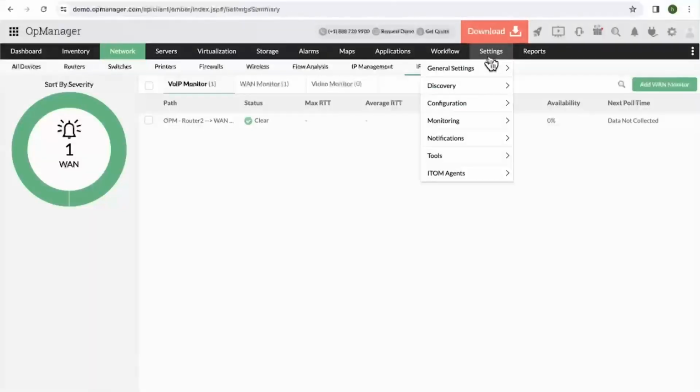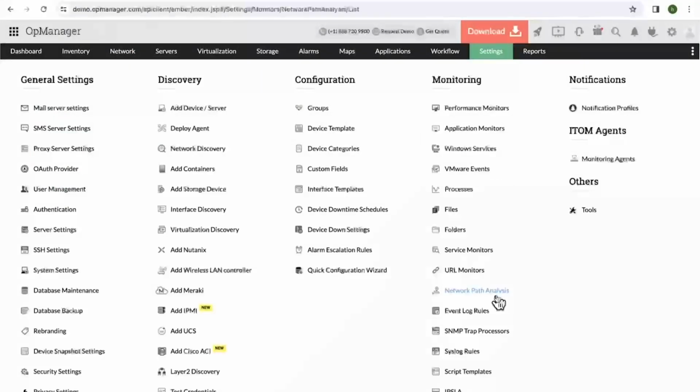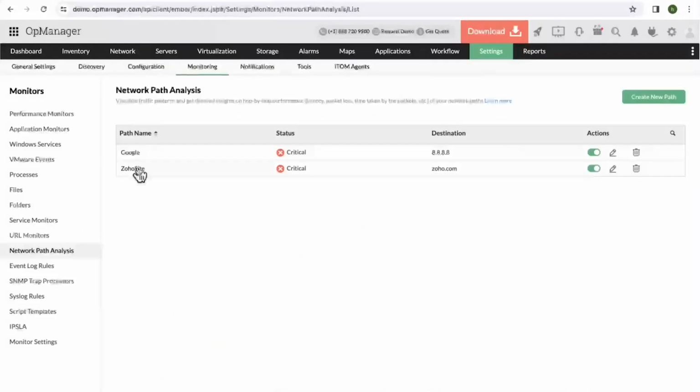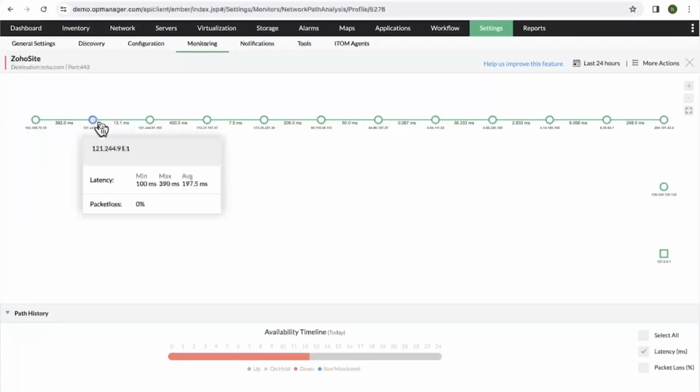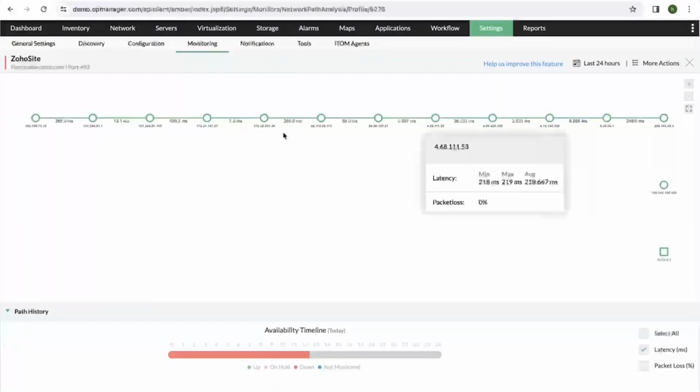Let's go to settings, and under monitoring, you have network path analysis. So if we click on one of them, you can see the network represented as a series of hops, and you can check what precisely is the problem in any one of these hops. So OpManager, in this case, is the source, and so you only need to give the destination device, and OpManager will automatically visualize network paths between the source and the destination.